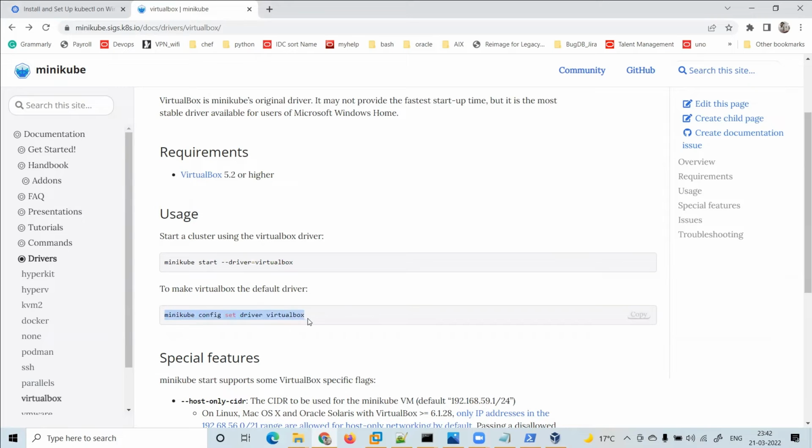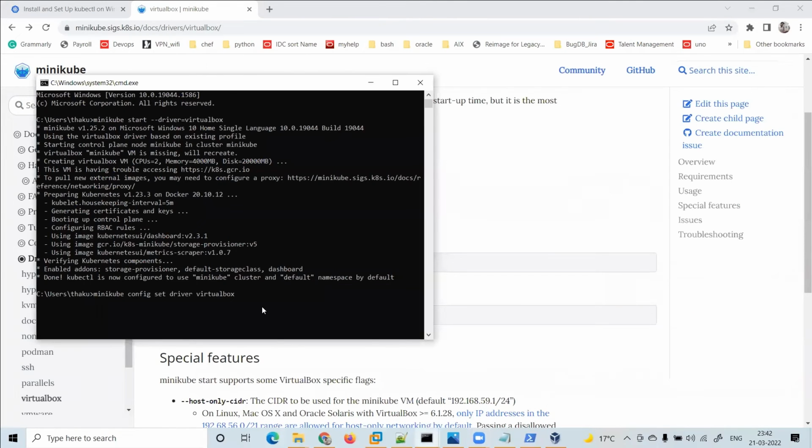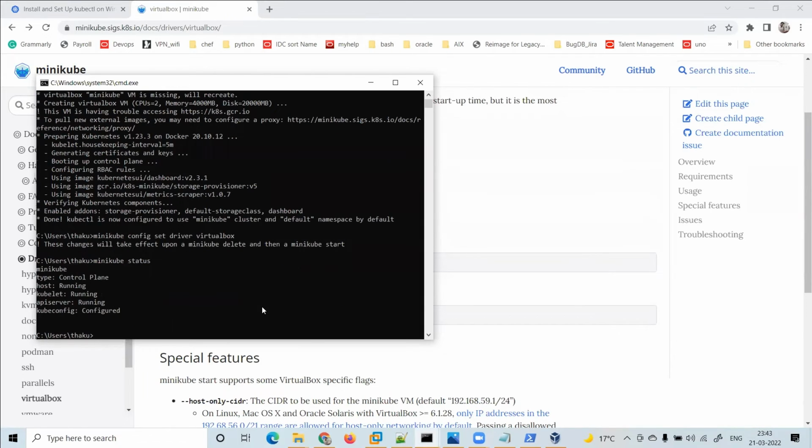Let me run this command as well. Now let's check the Minikube status. Let me run minikube status. Here you can see host is running, kubelet is running, API server is running, and kubeconfig is configured perfectly.